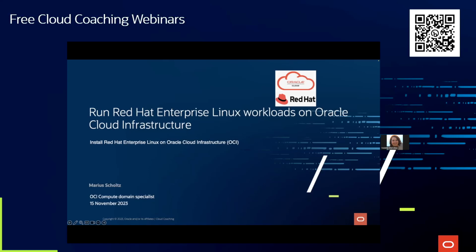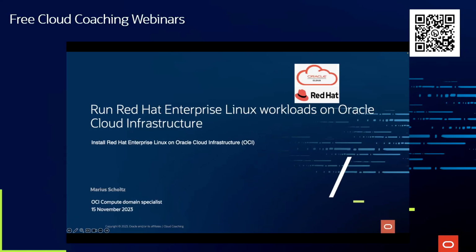So examples of these Oracle Cloud Infrastructure services that we offer are container services such as Kubernetes, database services, developer services, AI, where you turn raw data into information. And also what we do offer is infrastructure services, such as installing Red Hat on OCI that we will showcase today.